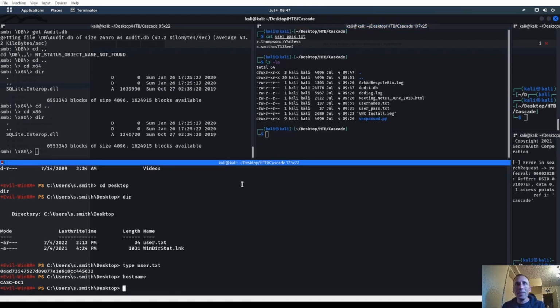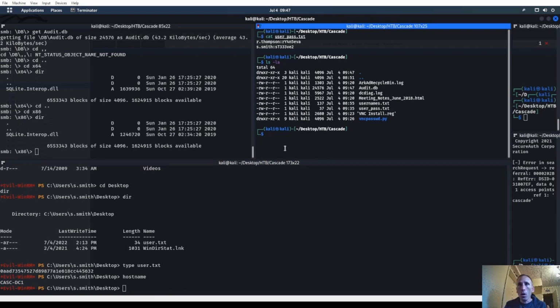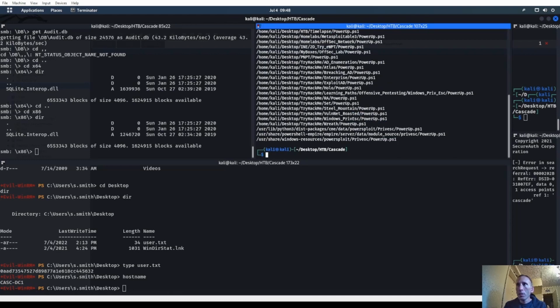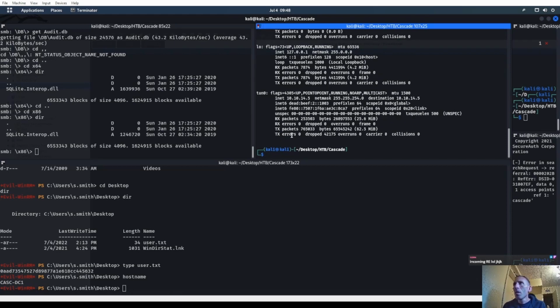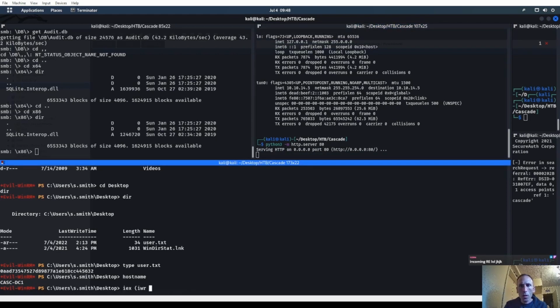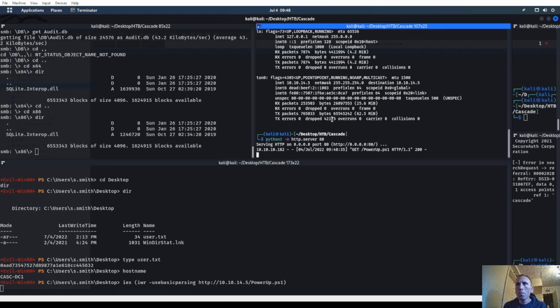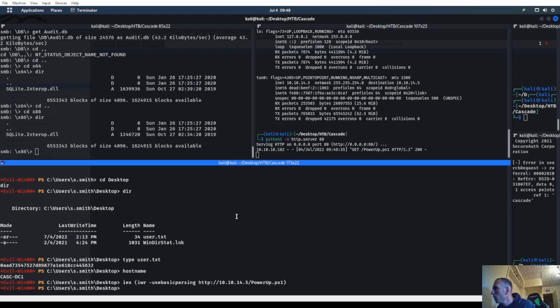Could always throw PowerUp at it and see if some of those DLLs aren't being found, if we can mess with them at all. Let's see if PowerUp will show us if those DLLs are not actually there. Go ahead and do a Python 3 HTTP server. IEX, IWR, use basic parsing, HTTP, my IP address slash PowerUp.ps1. Go ahead and try that. Okay, so no AMSI incoming.